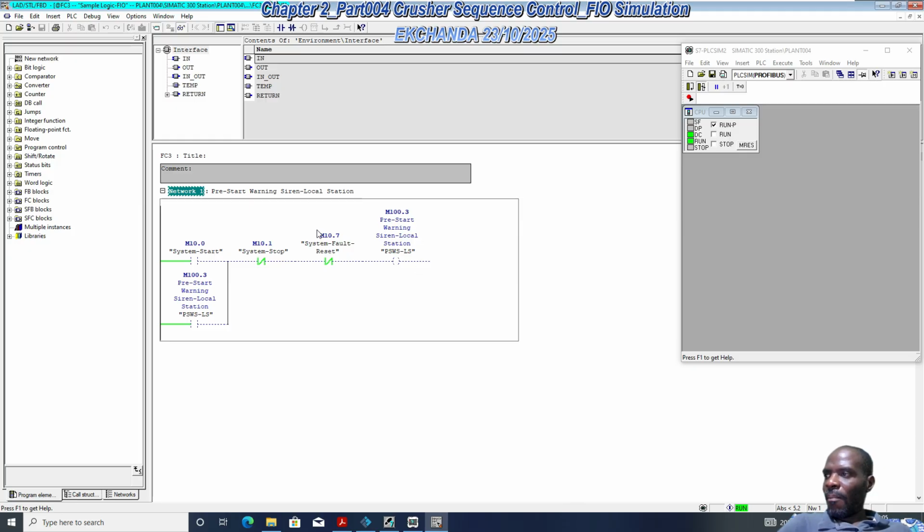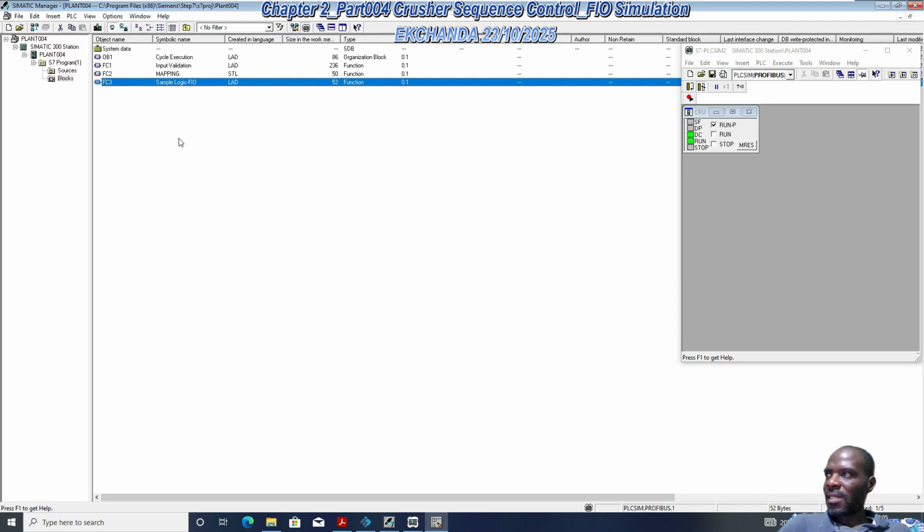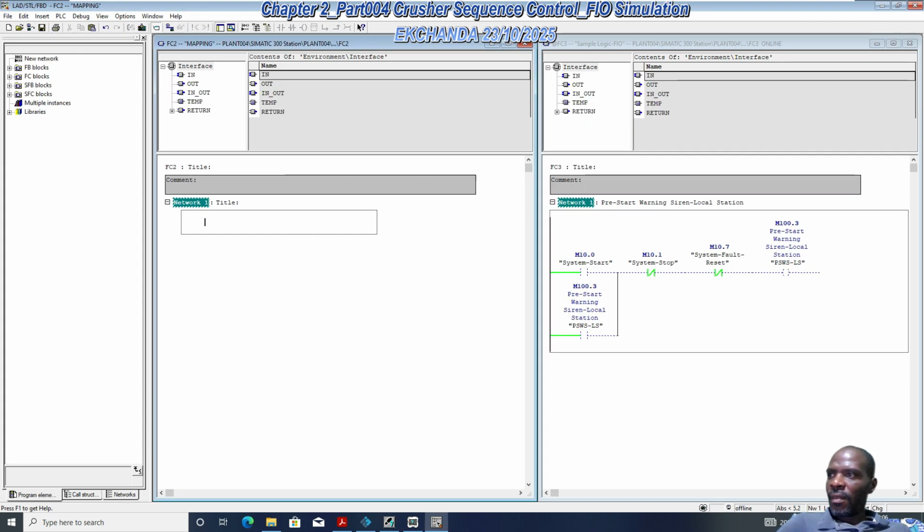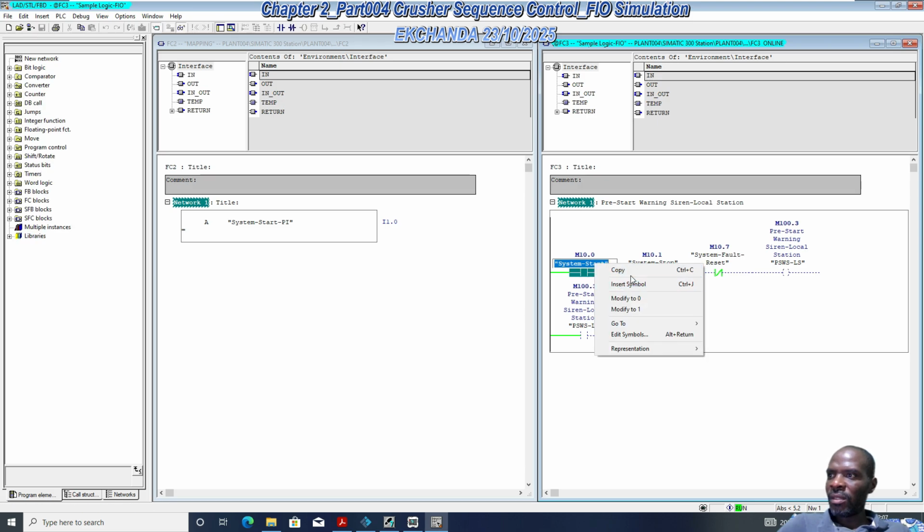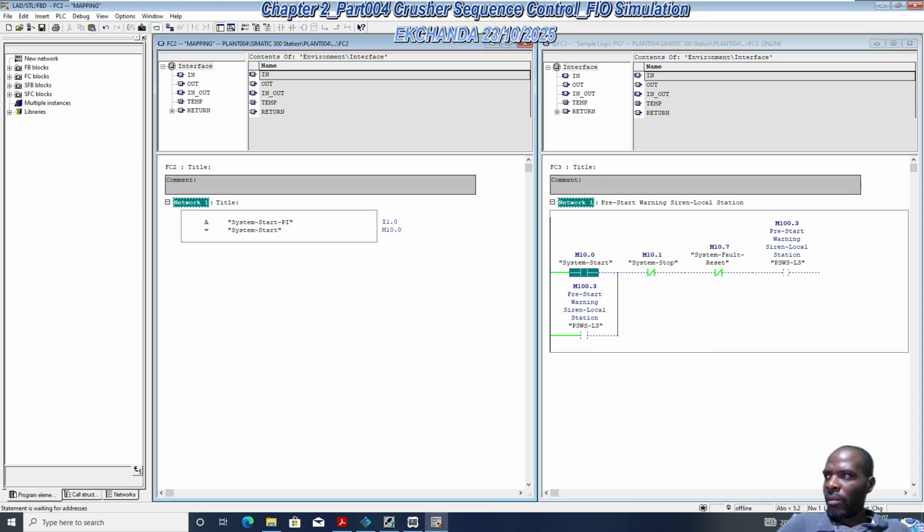Okay, so now that we know that these are memory bits, there's such a thing as mapping. Remember, we can pass a physical input signal state to a memory bit address. So what I mean is we want to say I 1.0, which is the system start. We're going to pass the signal state of this bit, or rather address, on to this address. So copy, we're going to pass it on to that.